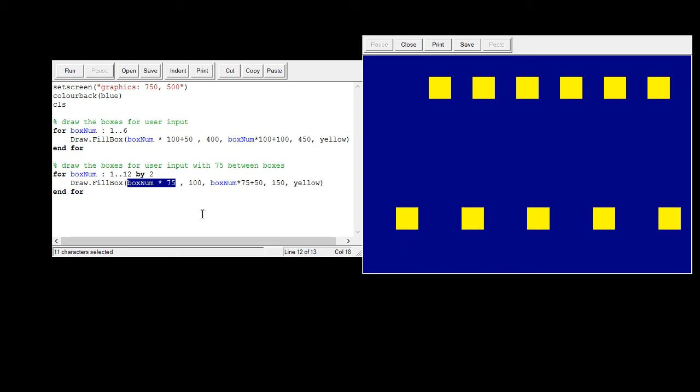Some of you sharp eagle eyes will notice I've changed my box num variable. So instead of taking numbers 1 through 6, I am now taking first a 1, but I'm going to skip 2, and then I'm going to go straight to 3. Then I'm going to skip 4, go straight to 5. So I'm going up by 2's, so I've doubled this number here.